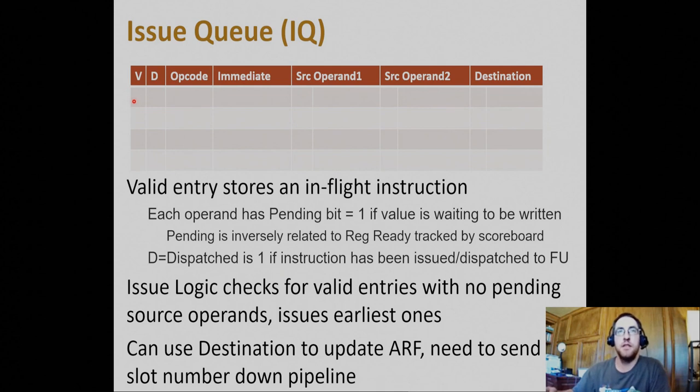And then dispatched is true if the instruction has gone down an execute pipeline. So we can dispatch out of order, and then we're going to keep track of the instructions that have already been dispatched, which may be dispatched earlier than later instructions in the program.